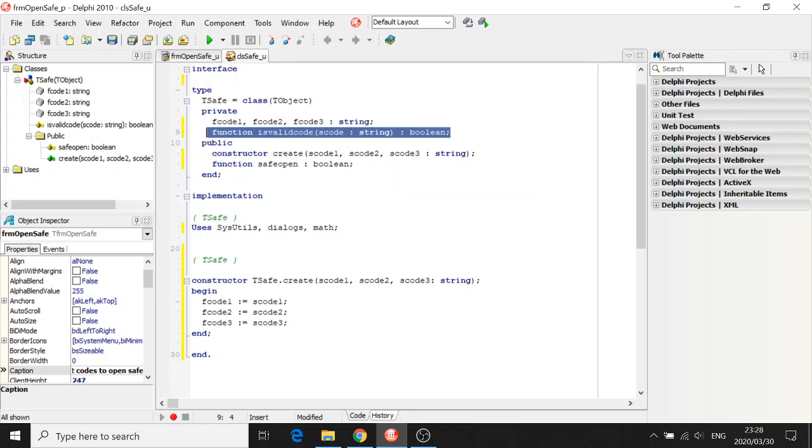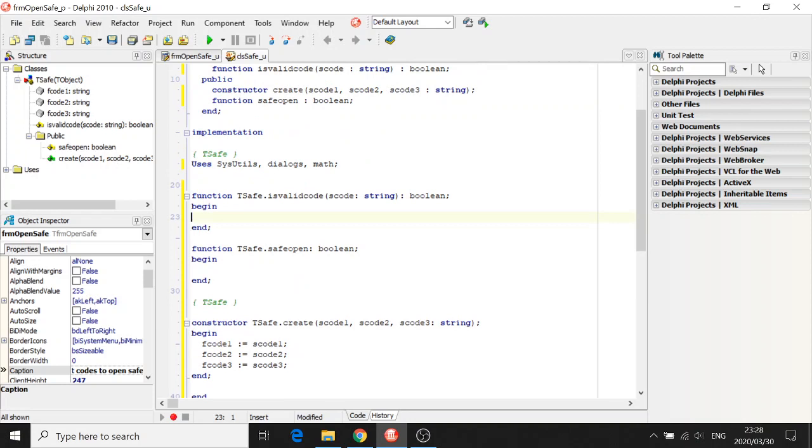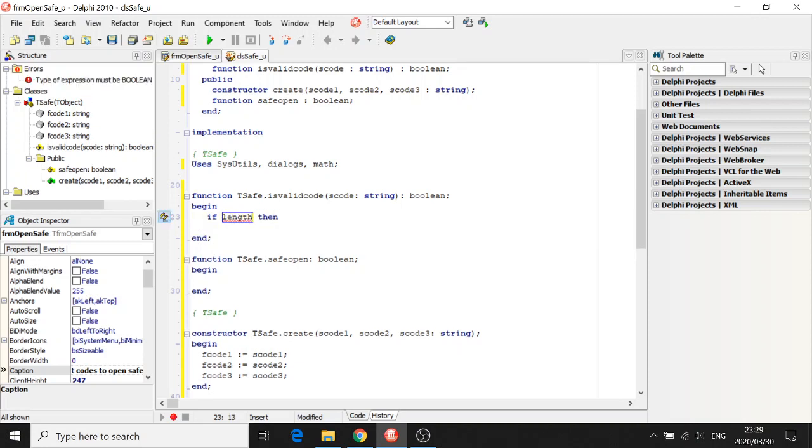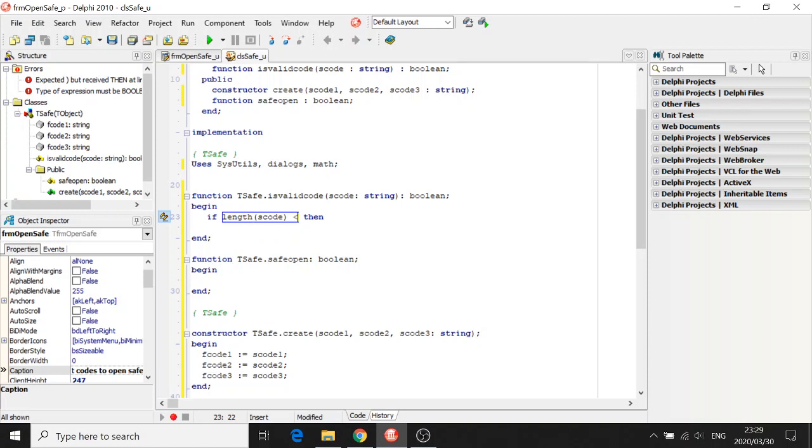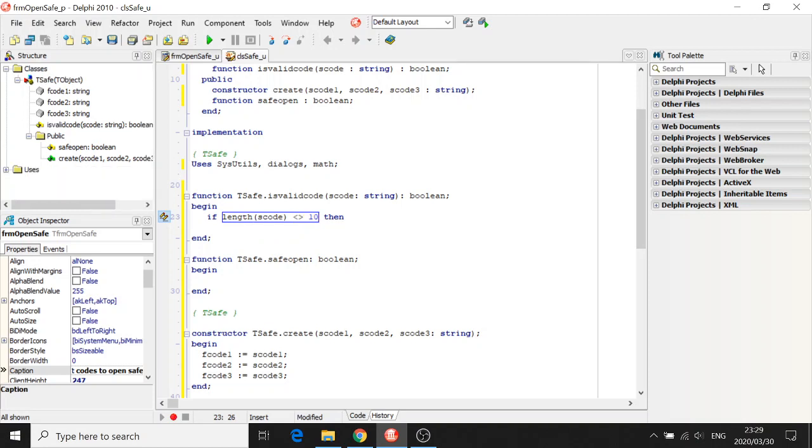Highlight it and Control Shift C. Now we're going to check if the string that comes in here is valid or not. The rule for this particular program is that the code, whatever comes in here, scode, is going to be valid if the length is 10. Exactly 10. That's the first thing, so let's type that first. If the length of scode is not equal to 10, then we're going to say result equals false. That's the first thing that we're worrying about.